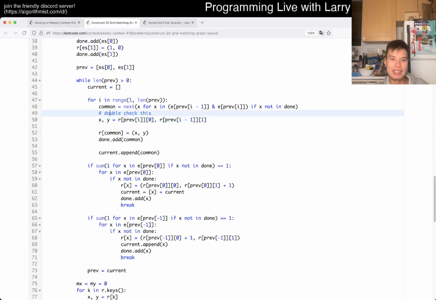But that's the new XY, and then I just update the lookup to XY, and I make sure that I mark it done. And I set the current so that this is the current diagonal that we're putting one at a time from top to bottom, I suppose, or top right to bottom left.